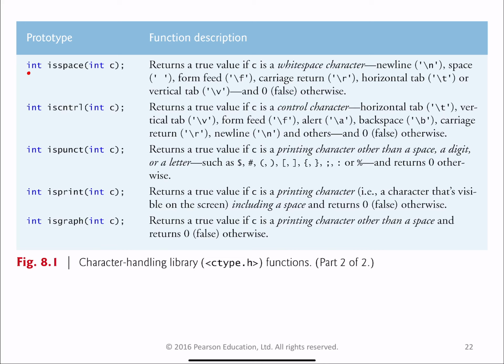Then we have a function called isSpace. This returns a true if the character you've given as argument is a white space character. What's a white space character? It's basically a character that you can't see, so something like \n, space, \f, form feed, \r, \t, \v, vertical tab. For any of these, it'll return a 1 for true. Otherwise, a 0 for false.